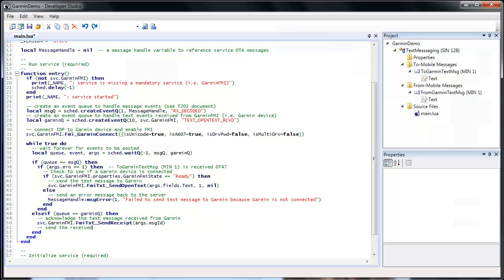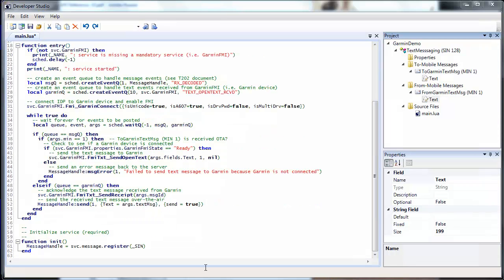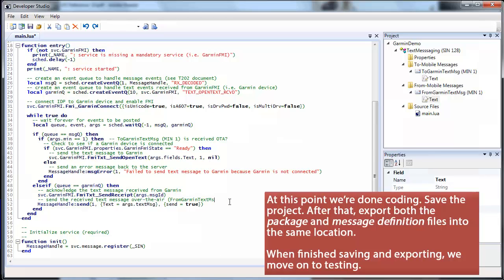The next step is we want to send this message over the air. To do that, we'll use our message handle function, the send method on our message handle, and populate the fields in our message. We have only one field, which is the text. So we'll populate that with the argument that contains the text. And that's pretty much it for our code.